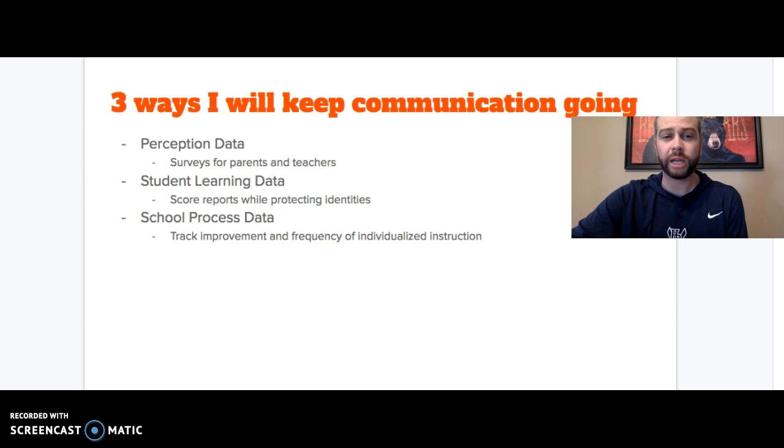And then the school processes data. That's one where I think I'm going to have to create a system in order to have specific data that's tracking the percentage of time used for whole group instruction versus the percentage of time used for individualized instruction, and having data to represent differentiation. That's going to be kind of a tough one too. So I'm going to have to develop an easy way to share that information, maybe in an email or a newsletter. That's another way that I'm going to keep the communication going.